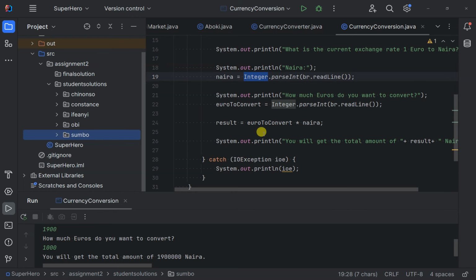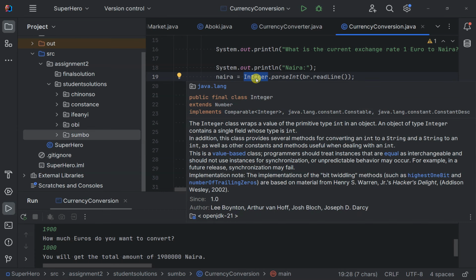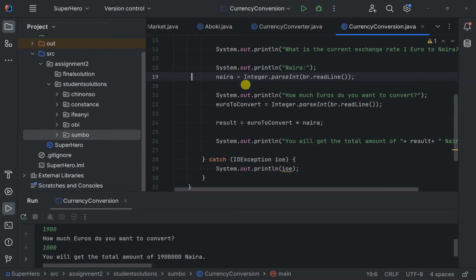One other feedback I have for Sumbo, and I think it's only Sumbo I'm seeing this, I've not really checked with others. Whenever you're dealing with money, please don't use integer. The problem with integer is it would not hold your decimal values. And remember, money always has to do with decimals. Money is not a whole number. Integer is a whole number. Money is not a whole number.